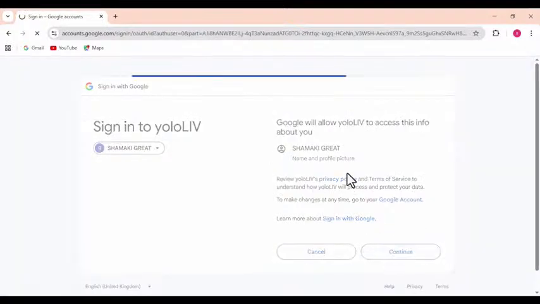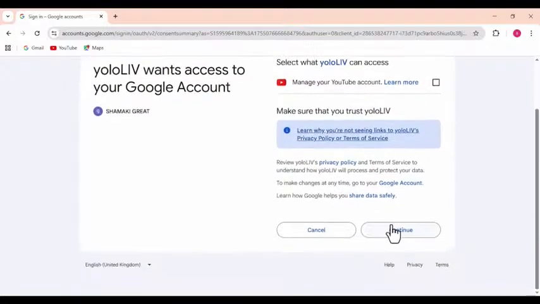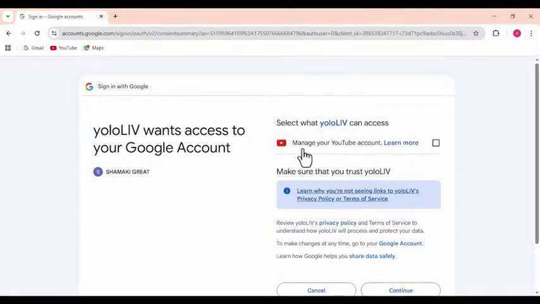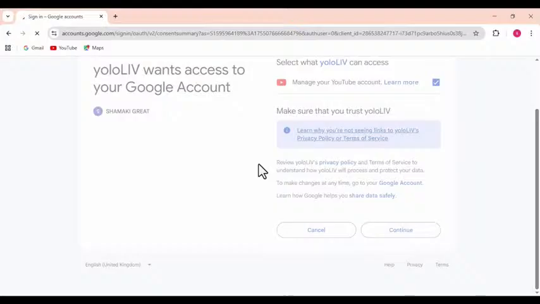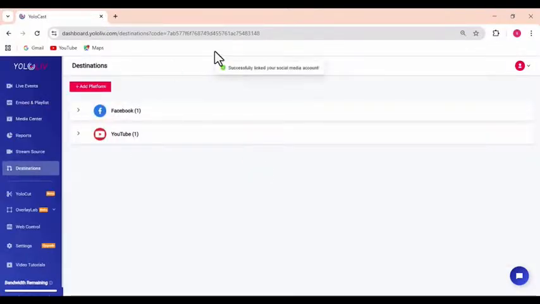I'm going to click on continue. Now you have to select manage YouTube account, because you're giving access to YellowCast to be able to access and manage your YouTube account. That access is very, very important. Without that access, you're not going to be able to add it. So I'll click on continue, and we wait for it to say successfully linked your social media account.